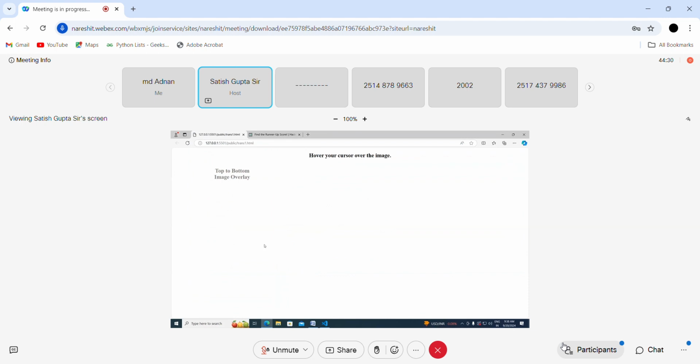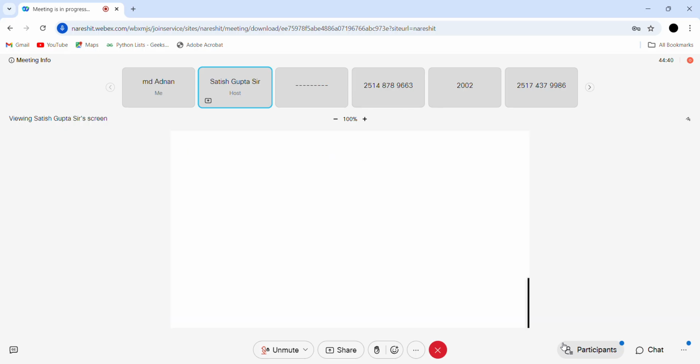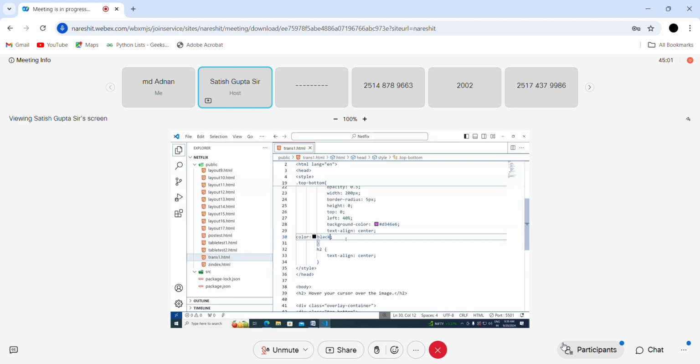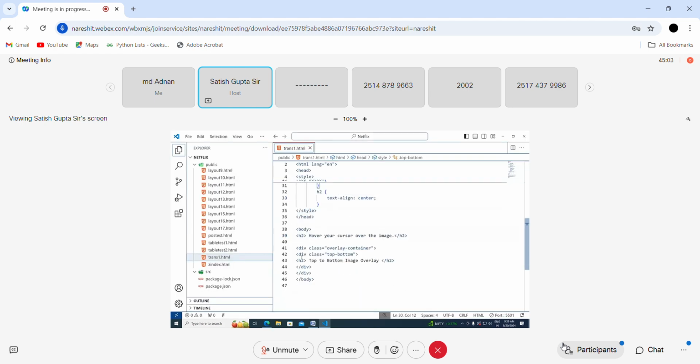This is a container. If I move the cursor, which container is this? There is a container here, with the text top to bottom image overlay, but I didn't put any image. And there is an overlay container. See, this is an overlay container. Which container is this? Overlay container. Let me explain this.